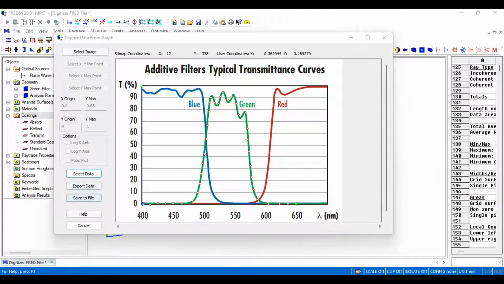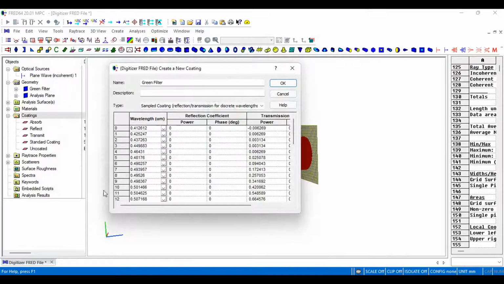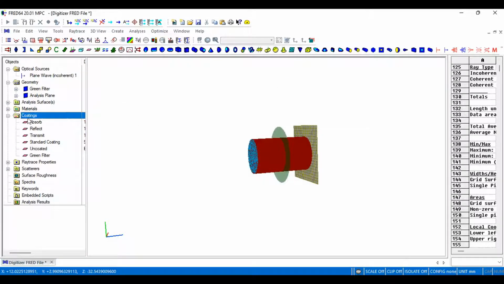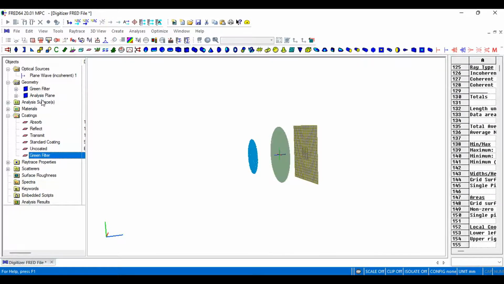Now that I've drawn my points on the curve, I'm going to select export data, and we can see all the values now imported into this table, and I'm just going to click OK. Now after I've done that, I want to apply my green filter to the green filter entity. So I'm just going to drag and drop the new green filter coating on top of the green filter, and now it's been applied to the surface.